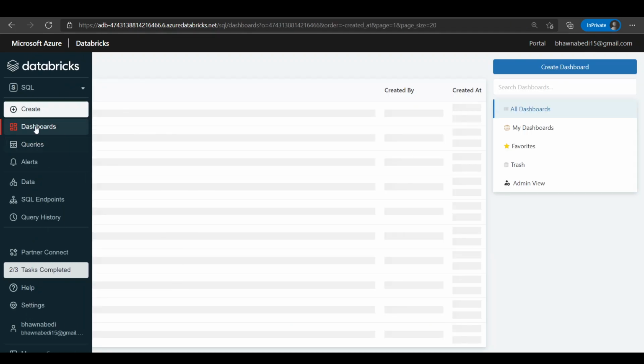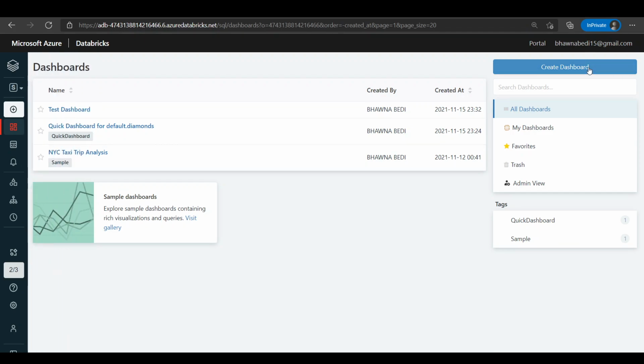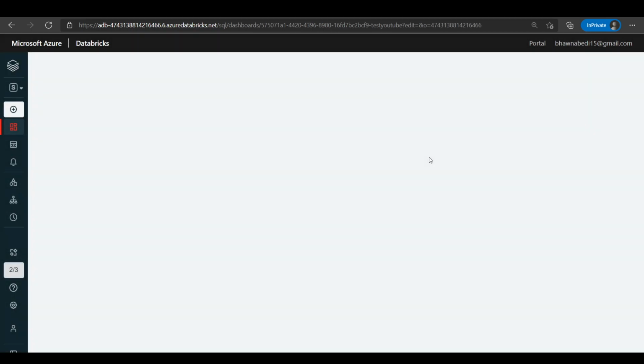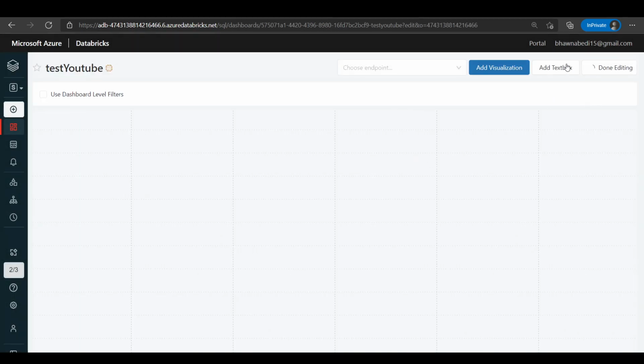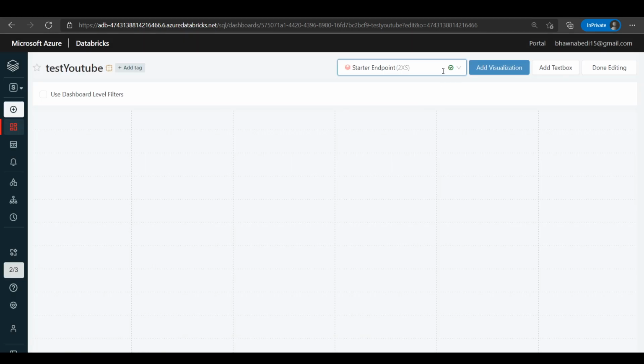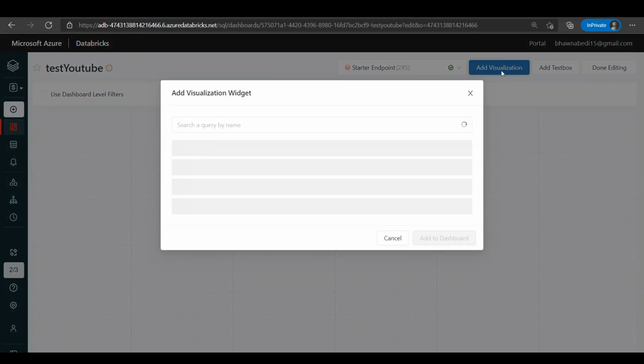So now let's go to the dashboards on the left hand side, and let's click on create a dashboard. You can give your dashboard any name. So let's say I'm giving a random name of test YouTube. Let's hit save, and then you have your dashboard. And in this dashboard, you can actually see that you have an option to add visualizations, right? So here you basically go ahead and just link your SQL endpoint and then click on add visualization.